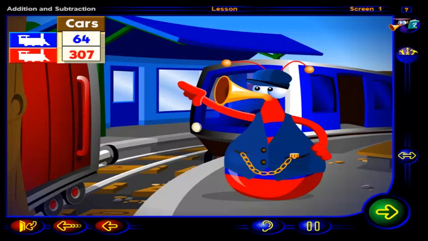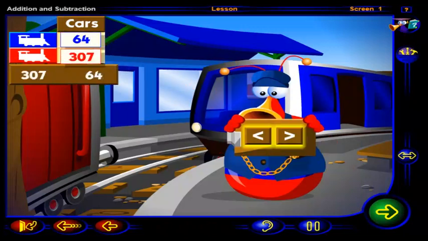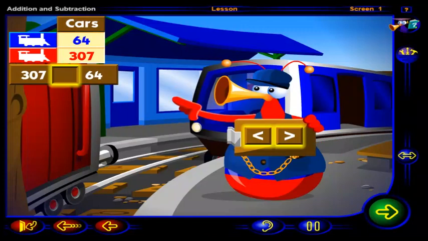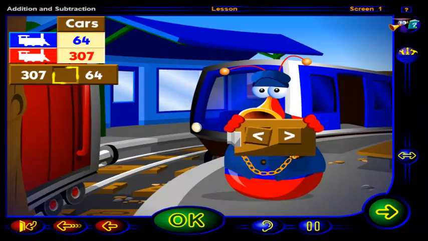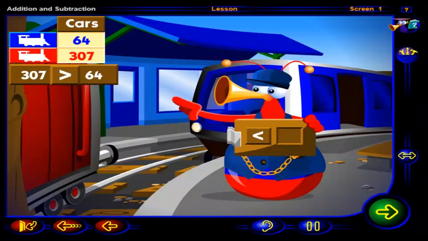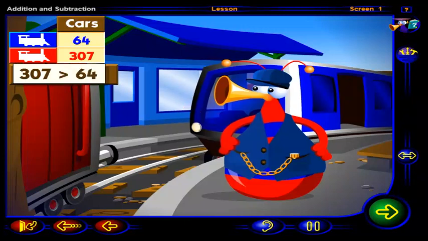Say, the numbers of cars on these trains are quite different. Which sign would you use to compare 307 and 64? Drag a sign here, then click OK. That's it. You use this sign. 307 is greater than 64. So you use the is greater than sign to compare these numbers.